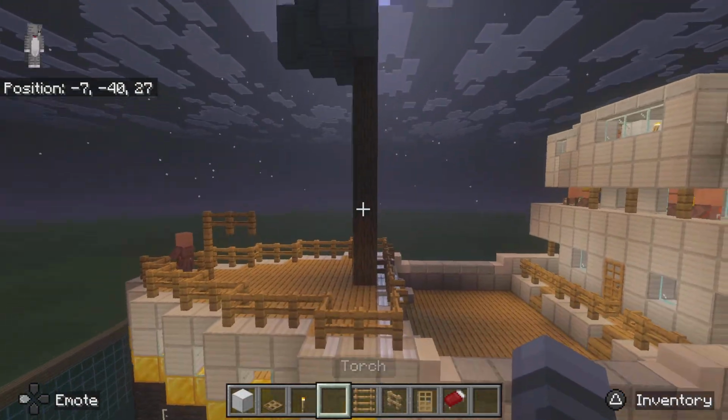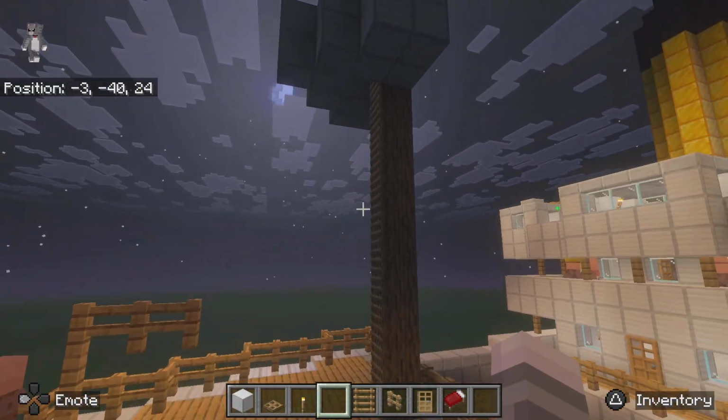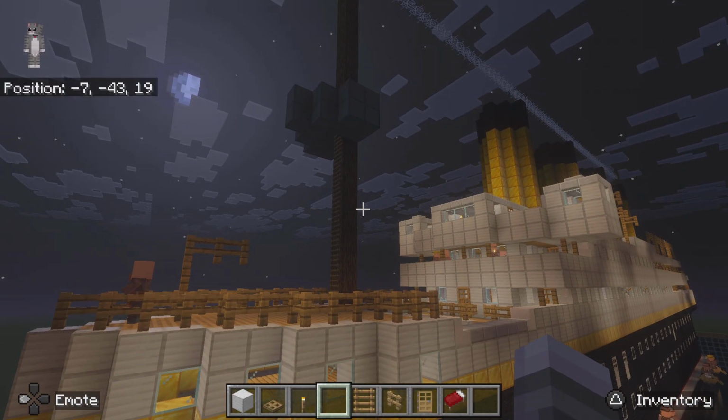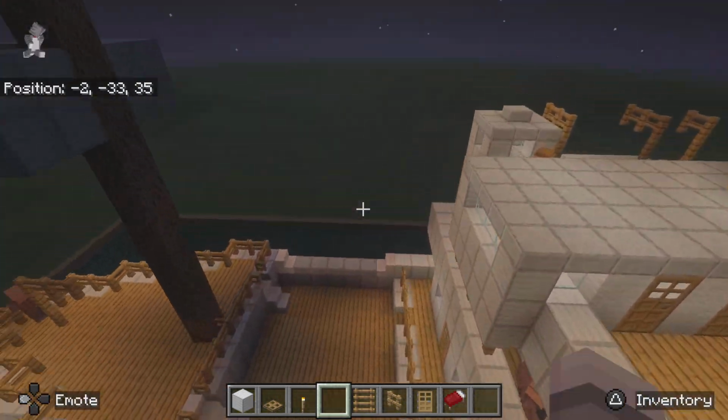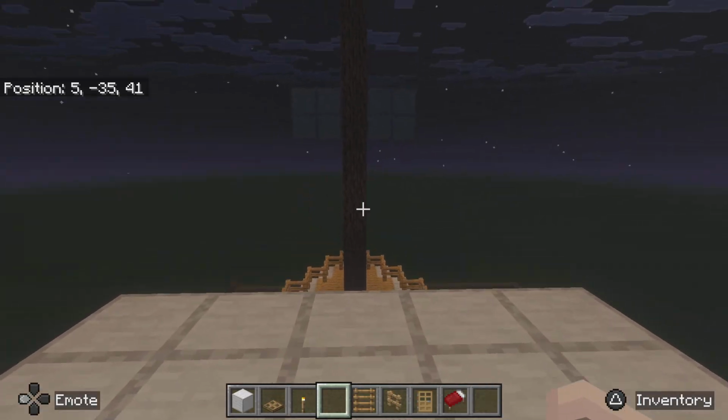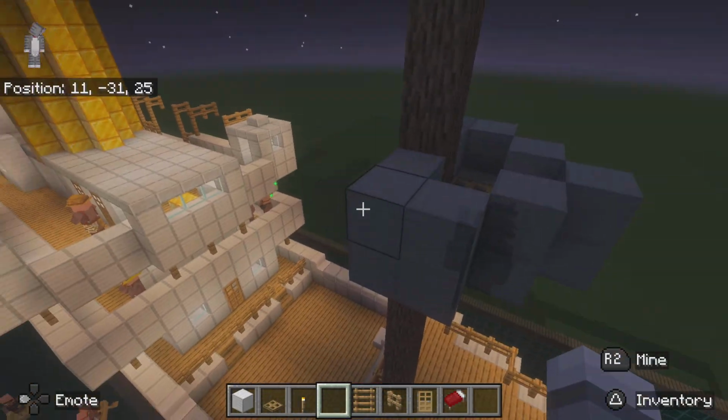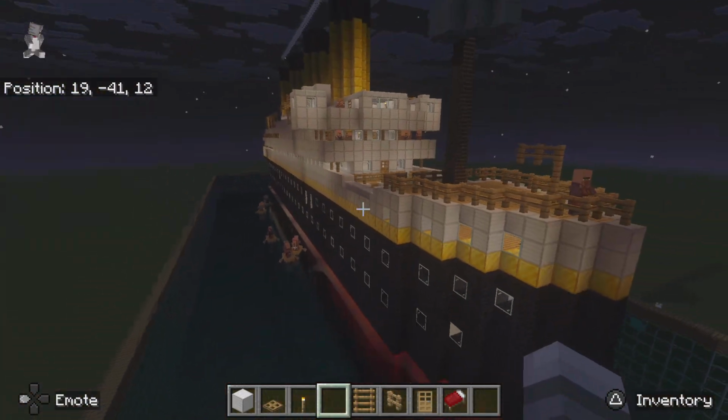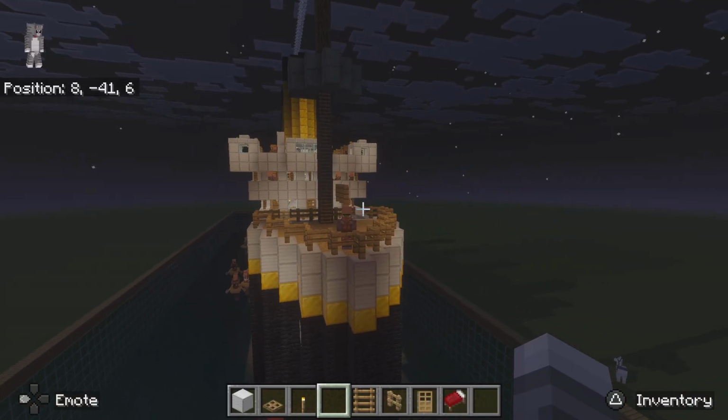Right up here is the crow's nest. It was forward of the bridge. When it smashed in, it literally took out everything. Like everything, everything.